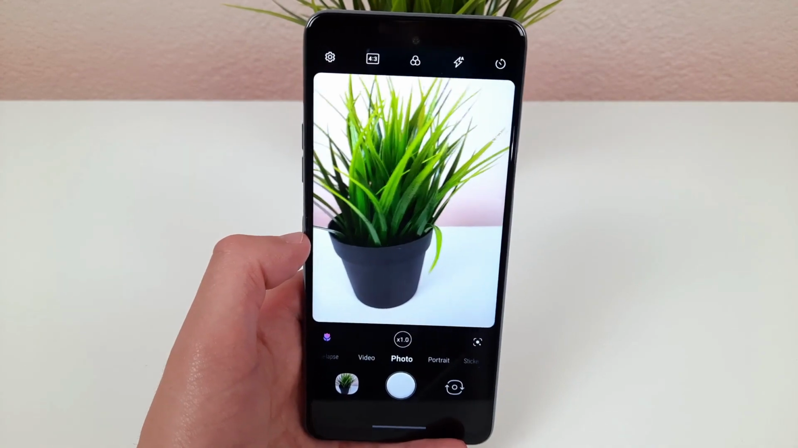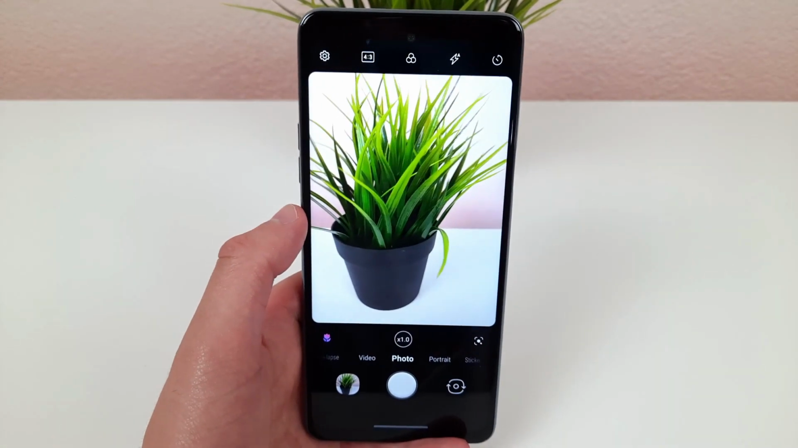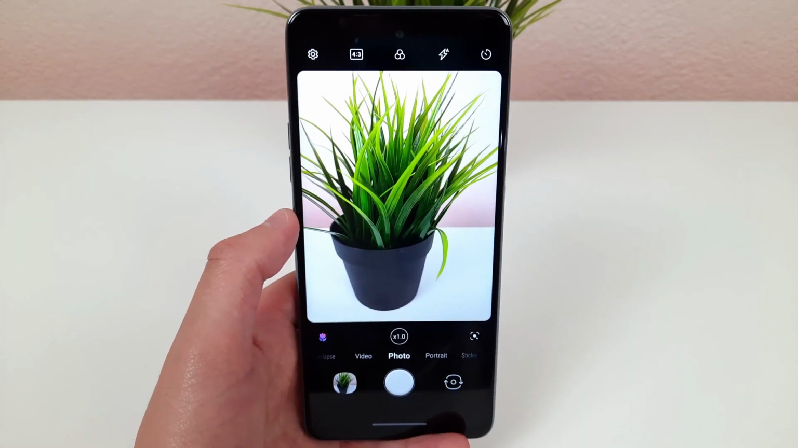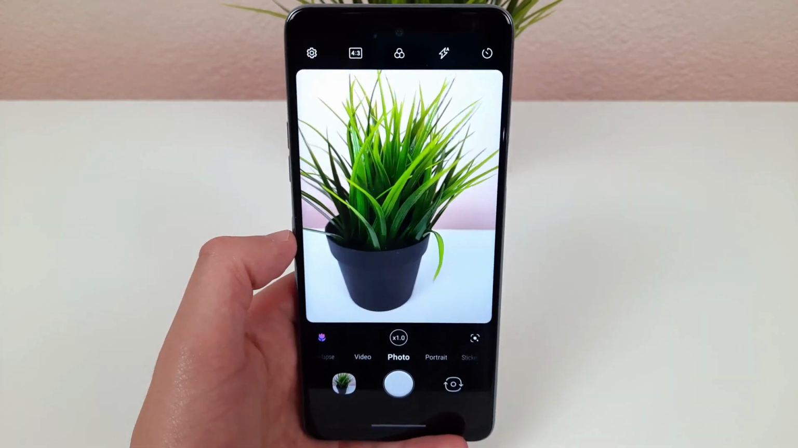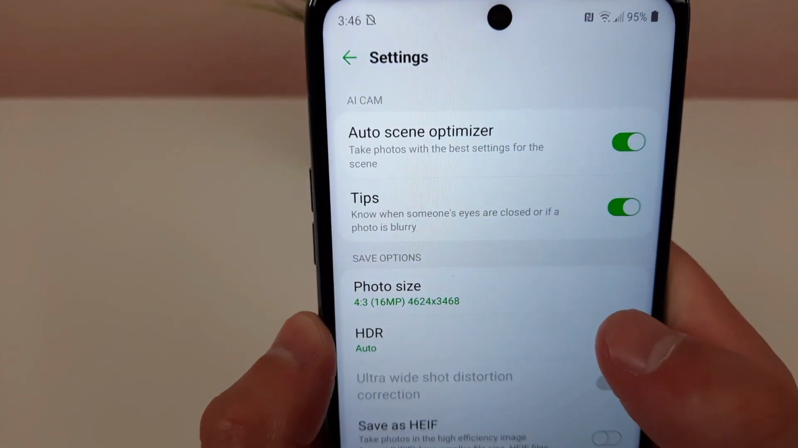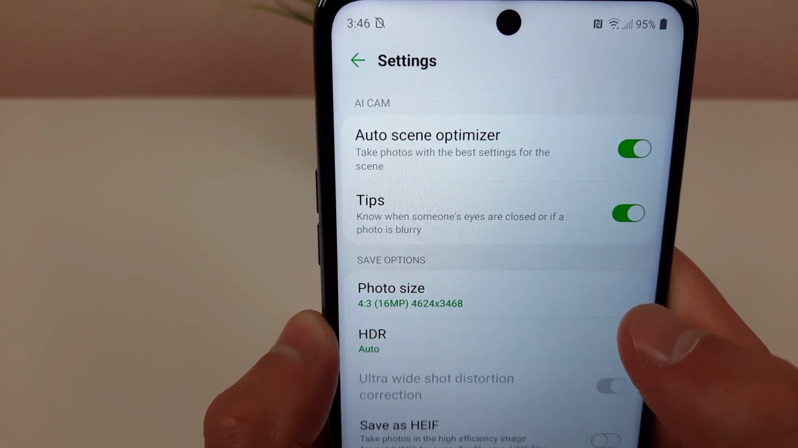So the next thing I'm going to show you is not so much a setting that you can do, but it's just something about this camera that I think is so cool that I just have to show you guys. So we're going to go to settings right here. And right here, we see auto scene optimizer. That is by default activated.